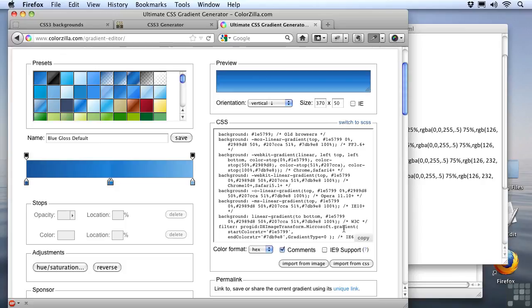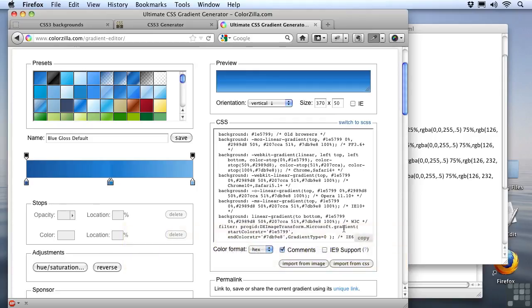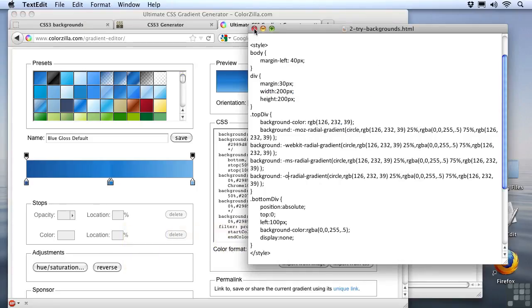Well, now we've gotten a pretty good look at the color definitions and also our new background colors and gradients that we can use in CSS3. Let's take a look at borders for these same objects.